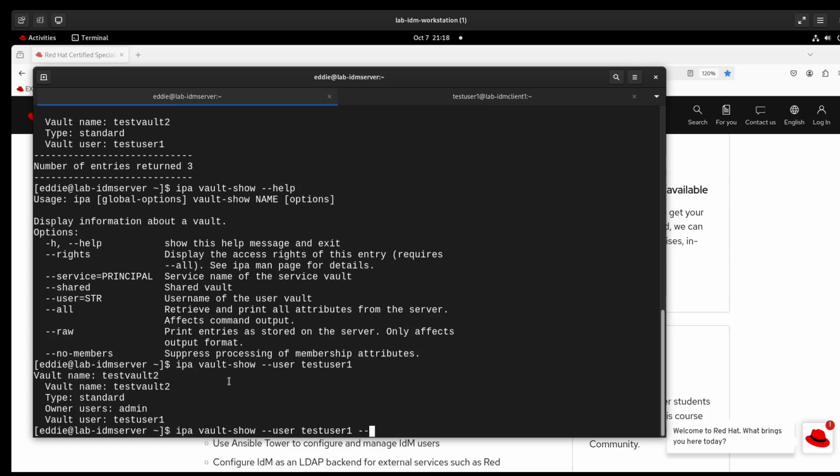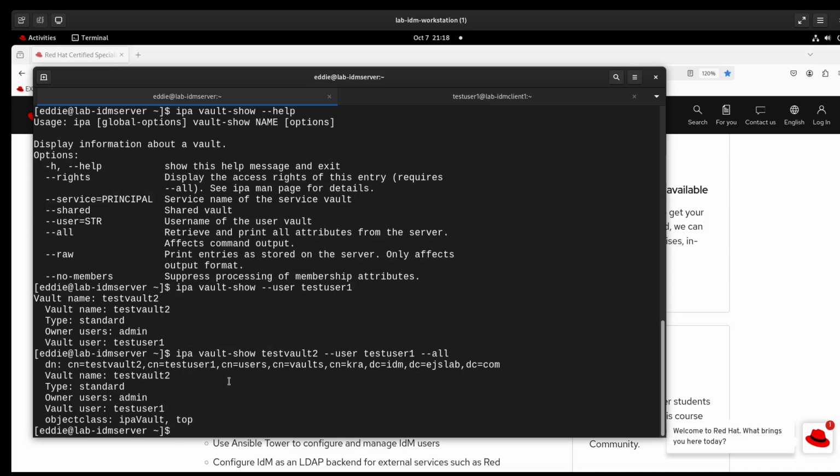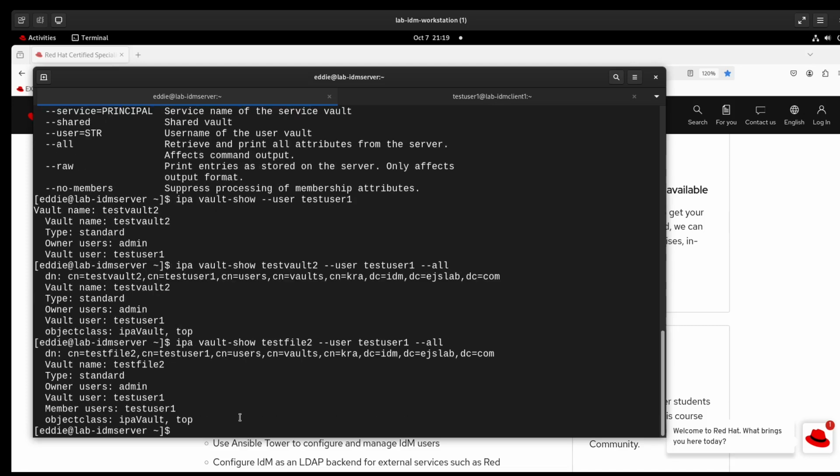All right, and we're going to do, well, test vault 2, user test user 1, --all. I want to see if I can get more attributes out of this. Yeah, and notice how this is within the distinguished name. This is within test user 1, even though admin is the owner. The user is test user 1. I'm curious to see what this will look like for what was that test file 2? Was that one I had left behind?